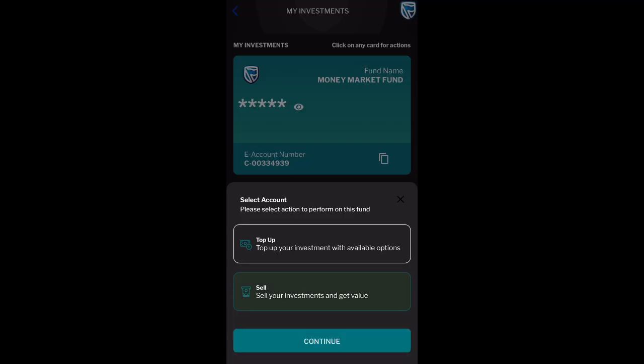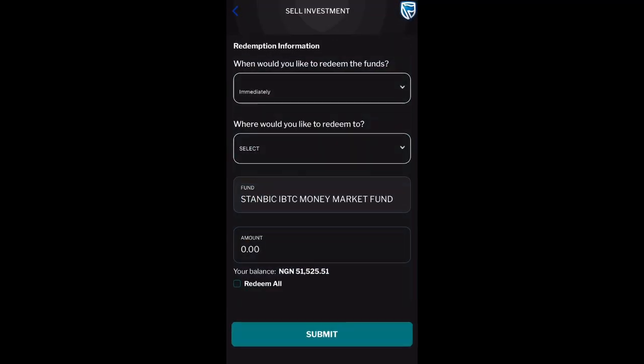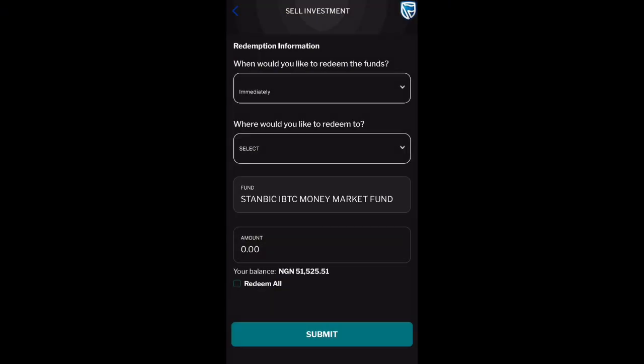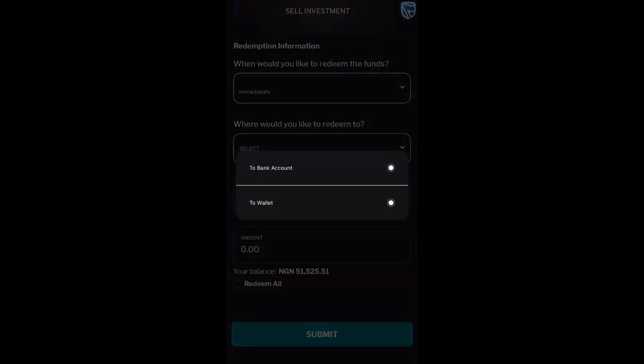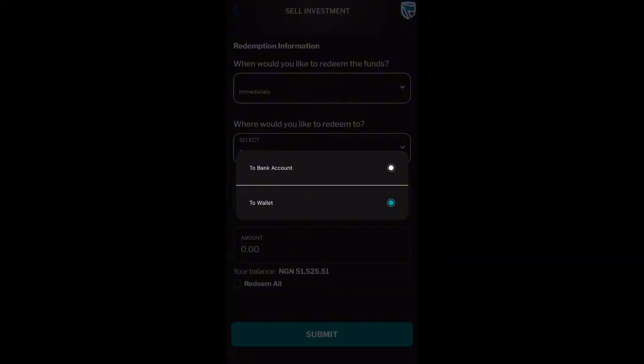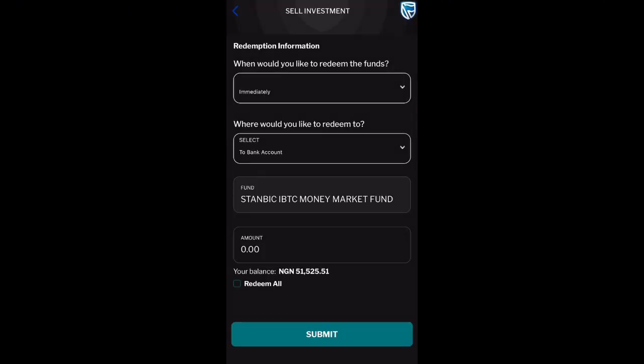Once you click on that, you click on continue, and you click on immediately. Then where do you want to redeem it? Here's where it gets interesting. You are redeeming to your bank account or to your wallet. You have to choose one. If it's your wallet, you choose there. If it's your bank account, you choose there. So let's say I want to withdraw straight to my bank account. They have your bank account details. You inputted it when you were registering, and you can send it to your wallet also, depending. So let me say I want to withdraw to my bank account.